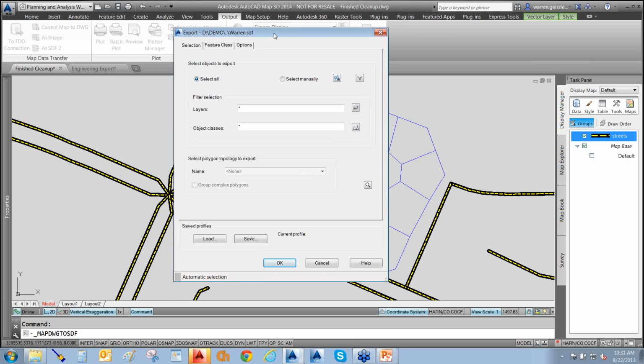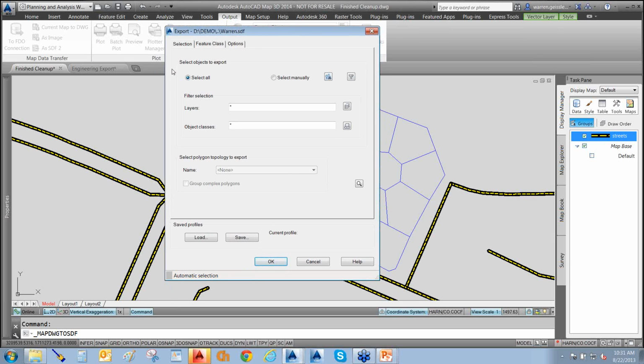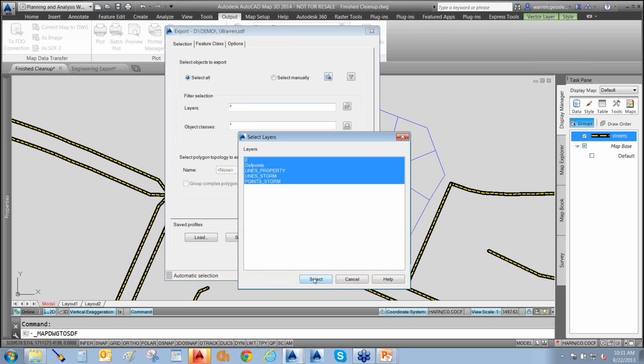I'm going to do this one at a time first just to show you what you can do. Select objects that you want to export. My personal preference is always go off of one layer at a time to figure out what you want to do, but just so you know, you can go off of multiple layers as long as you pay attention to what you're doing. So I'm going to go with the lines property. I'm going to start with property lines first.